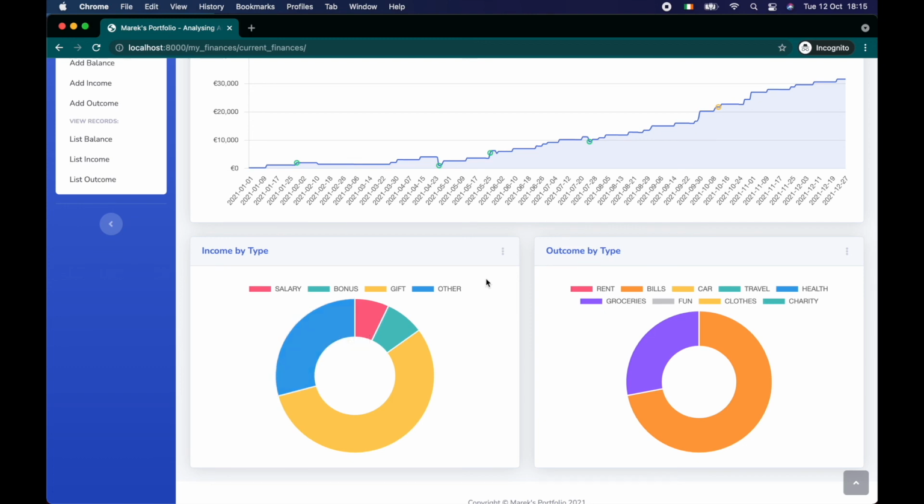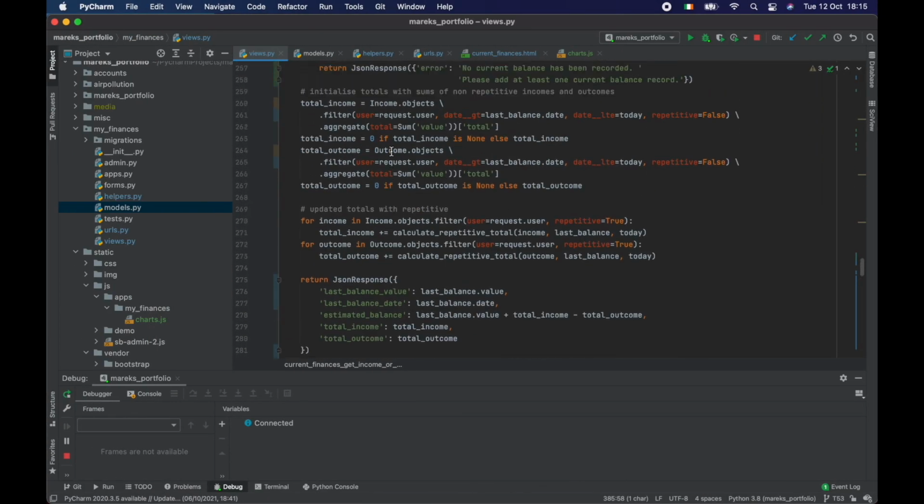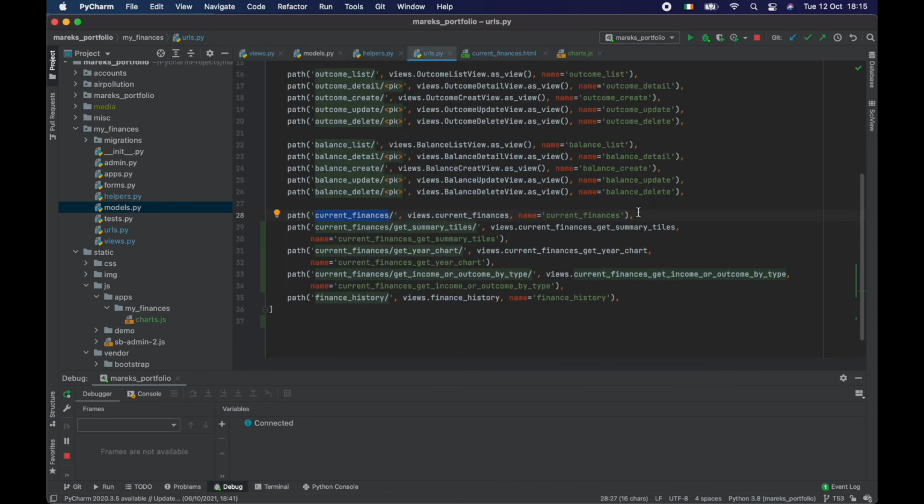Everything is working. So we somehow, using those 3 new views or URLs, because I had to put them in here. So as you can see, this was here before. We had that one current finances view or URL, but in here I added also those 3 URLs that are getting the data for the tiles, for charts, and for outcome or income or outcome by type. So I guess here we covered all the changes in URLs. So I'm going to put that here as done.